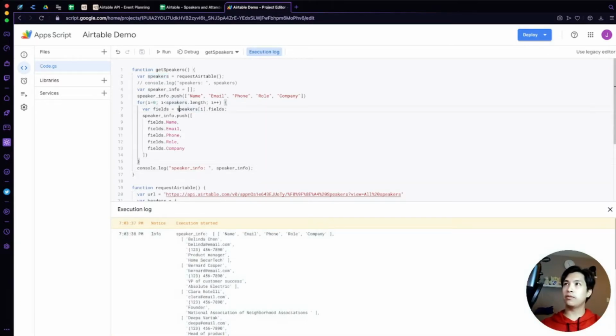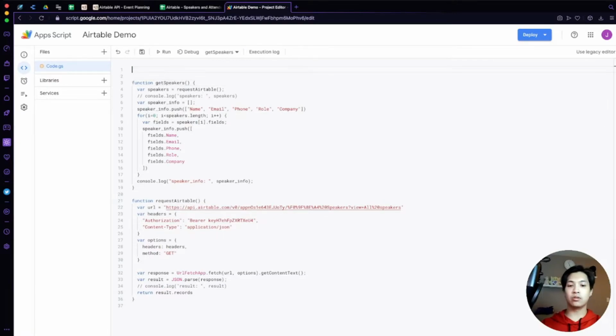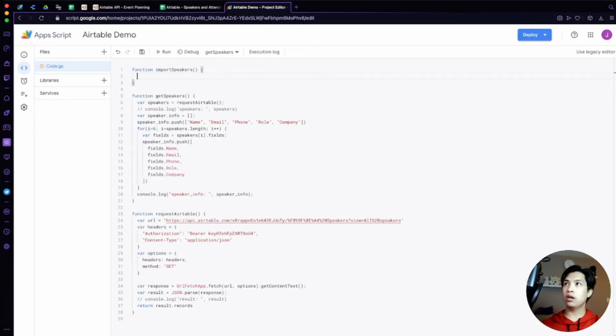So now that we have get speakers, what we're going to do is create another function which is going to serve as our updater. So importSpeakers. So here, what we're going to do is set the spreadsheet. So SS, short for spreadsheet. We're going to get the SpreadsheetApp, getActiveSpreadsheet. And the reason you can use getActiveSpreadsheet here is because it's already attached to the spreadsheet since we opened up the script editor through the Google Sheet.